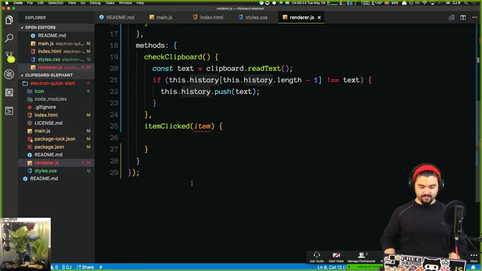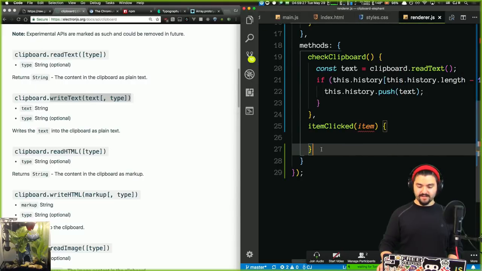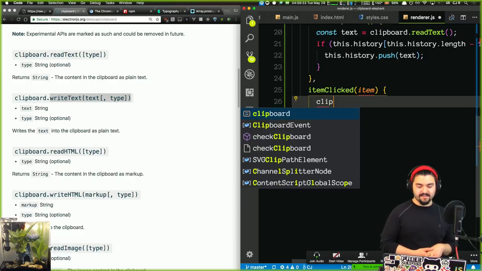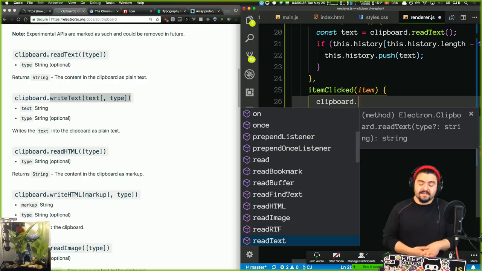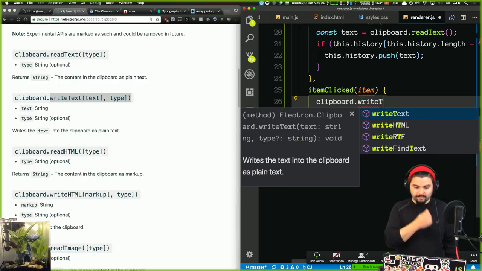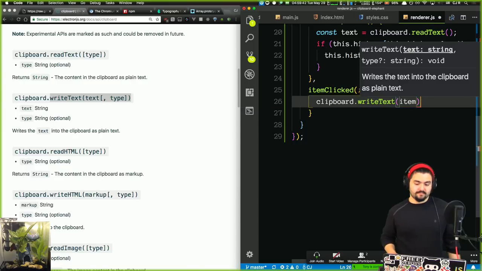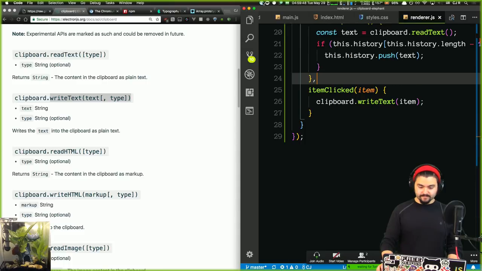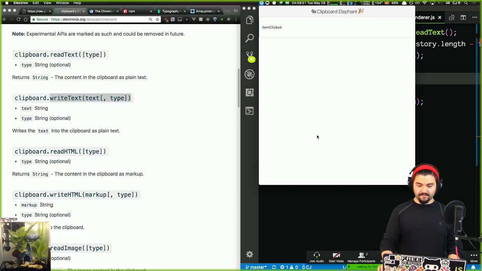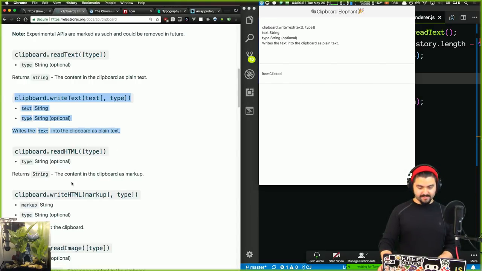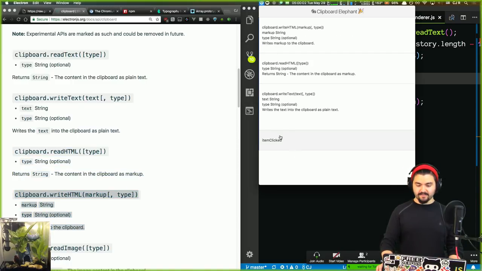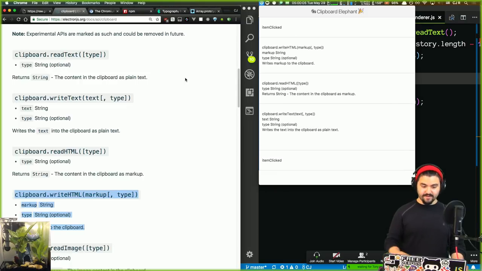Cool. Now, Tony, we just found clipboard.writeText. So let's do just that. So let's say clipboard.writeText and pass in item, because item is the actual text itself. Yeah. Okay, I think we've done it. So now, refresh this. Let's make it harder for ourselves. So I'll copy a few different things. Okay, so I've copied all these things. If I click on this, it puts it on our clipboard. So when I do paste, it's there.